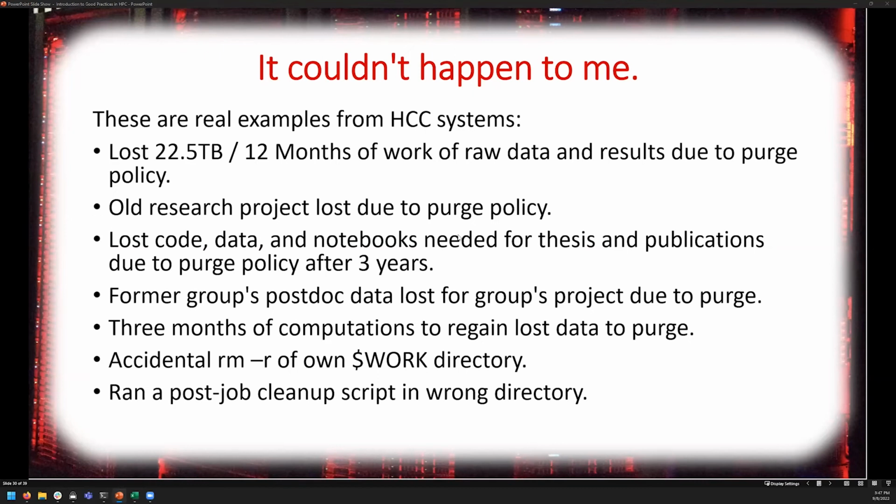And so we've had 22 terabytes lost, which was 12 months of their research. We've had a graduate student's entire set of notebooks, code, and data lost for their thesis. We've had someone even accidentally rm -r their own work directory. So it's important to be careful of what you do, but also to keep multiple copies of your data and not store it solely on the work file system.